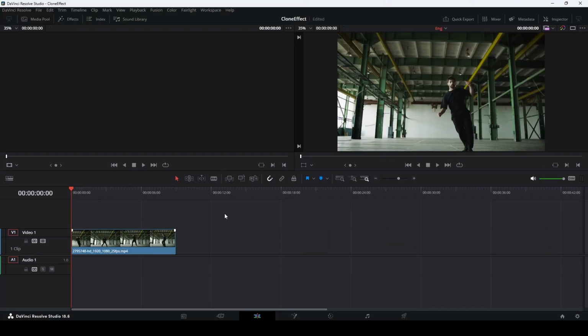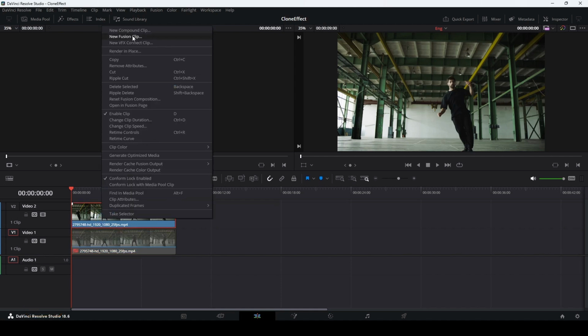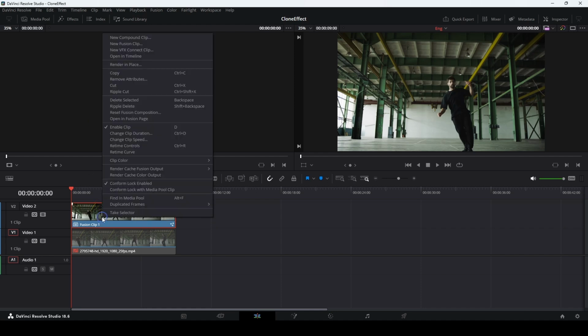So, let's run Davinci and go! Drag any video to a timeline and duplicate it. Then disable video on the first layer, press the key on your keyboard, then create new Fusion clip and go to the Fusion page.